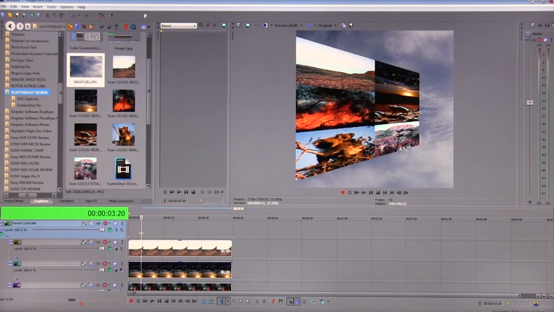So ScatterShot 3D is a really powerful plugin that takes literally hours of work out of manipulating the 3D engine within Vegas Pro. And it's all done with the scripting developed by John Raffano at VASST. And it's a really fantastic addition to your suite of tools in Vegas Pro.